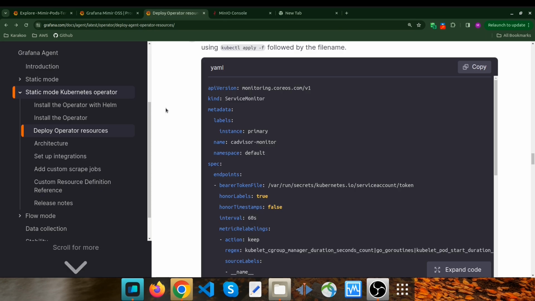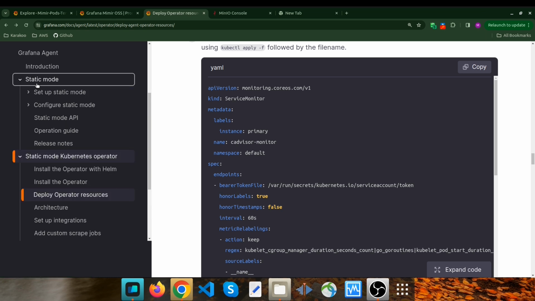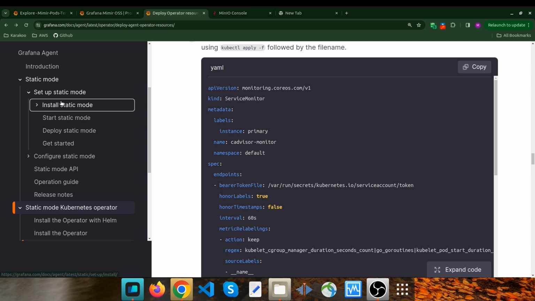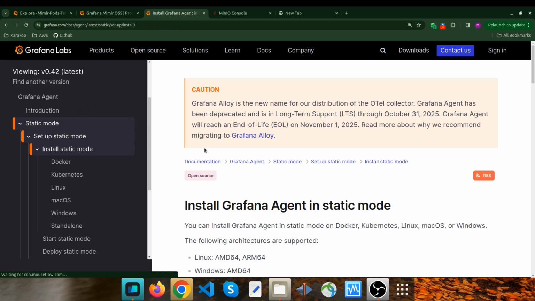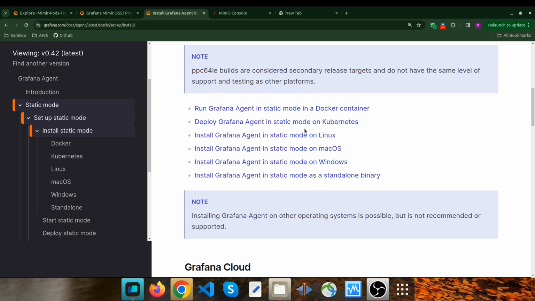To install static mode of Grafana Agent, you need to click on static mode here, and then set up static mode, and finally install static mode. You can install Grafana Agent in static mode in a Docker container, on Kubernetes, Linux, macOS, Windows, as a standalone binary. But for Kubernetes, I always prefer to use its Kubernetes operator instead of static mode. But for now, I'm going to install Grafana Agent within my Linux machine. So I click on install Grafana Agent in static mode on Linux. Okay, so you can choose one of them based on your environment.